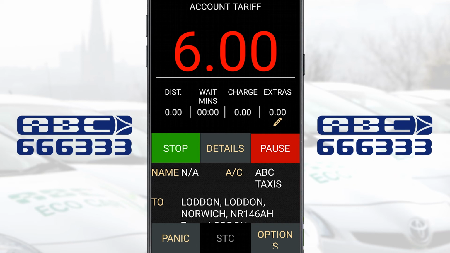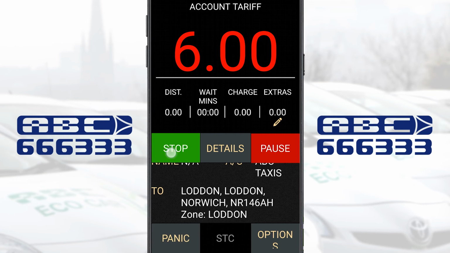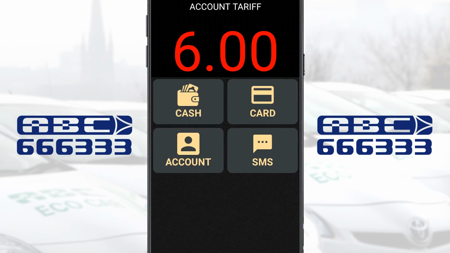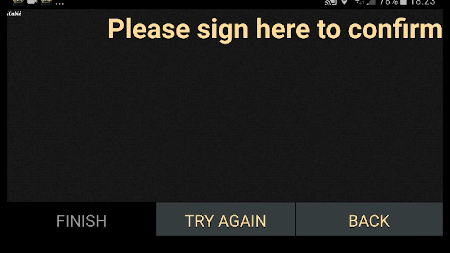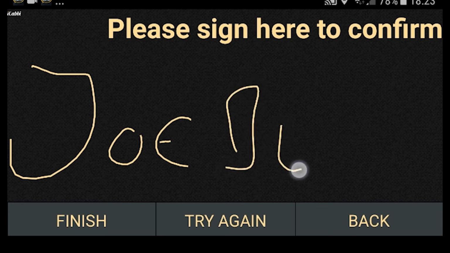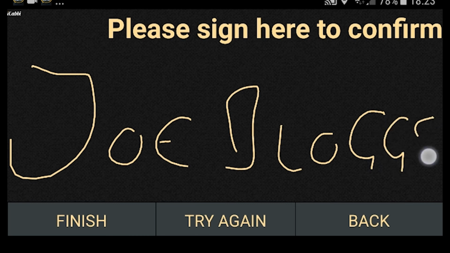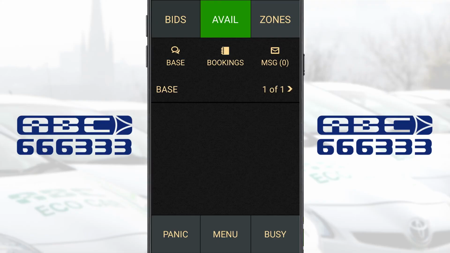Now nearing our destination, we can signal that we are soon to clear, and once we have arrived, pressing stop to stop the job. Selecting account on the payment screen will complete the job. Please note, some of our large account customers may request a signature of the passenger travelling. In this case, upon pressing stop, you will be prompted to remove your device, turn it sideways, and have the customer sign the screen with his or her finger.